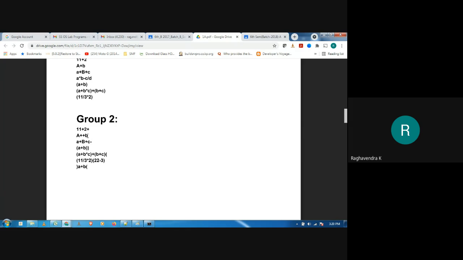What about this one? Same, right? Two operators are there, plus and plus, but only two operands are present. Expected one more. So here, same thing, right? So three operators, three operands.